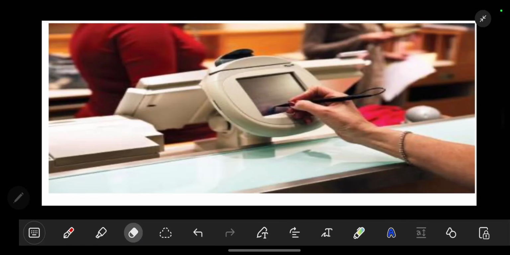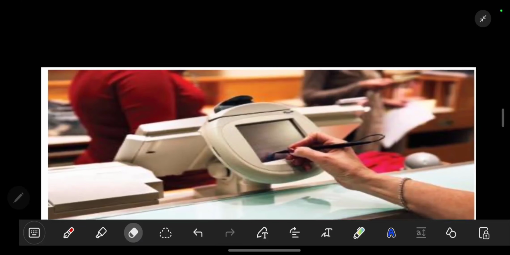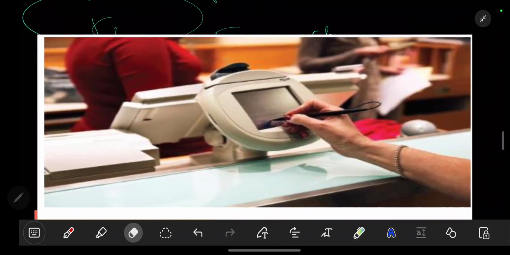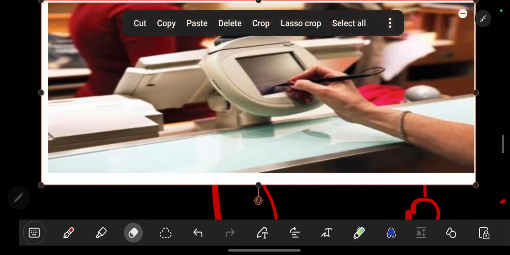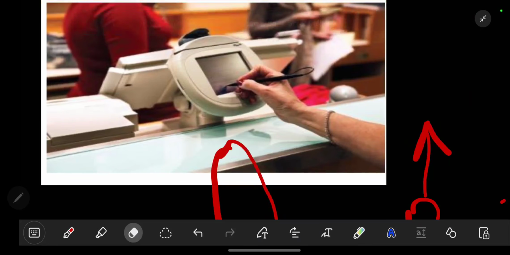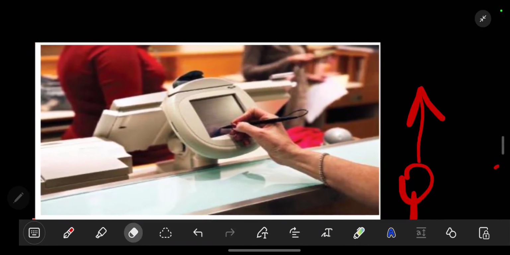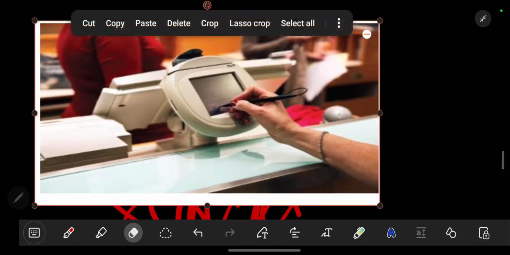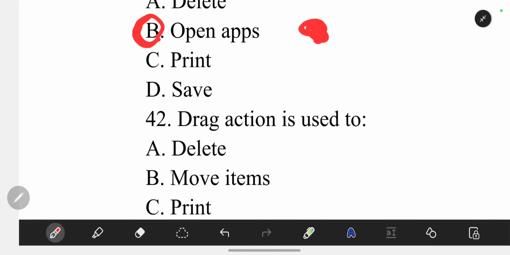Then when we look at our 42, drag action is used to. So drag action simply means to say you are moving something down like that, in that manner. So drag action simply moves items like that. So that is what we call drag action, like that. So therefore drag action moves items.